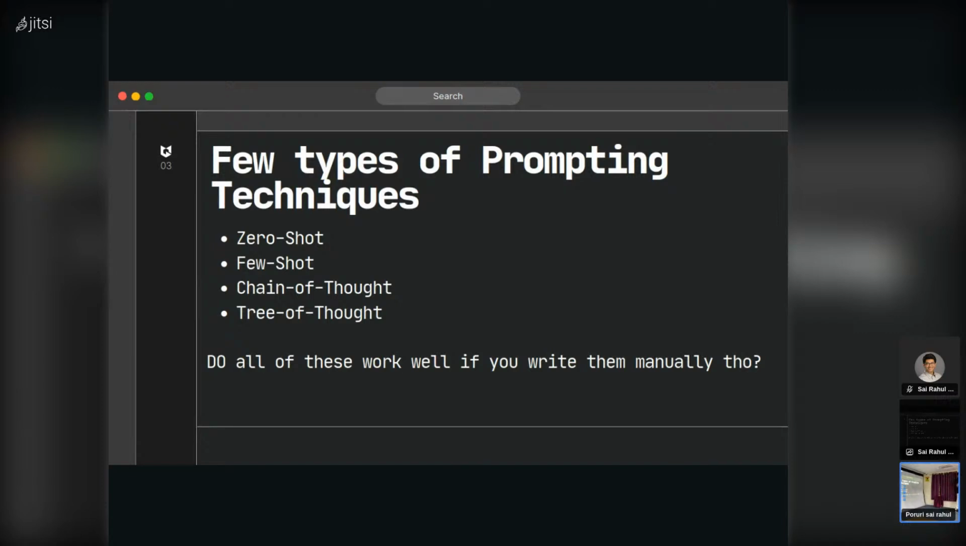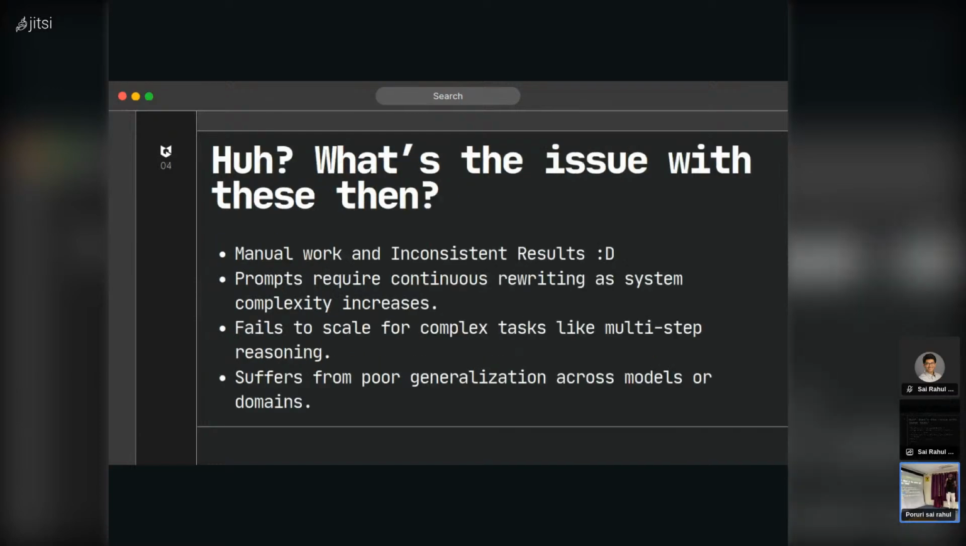Few shot comes into play where you give a simple example and tell GPT or any LLM for that matter that this is one example, try to use that understanding and give me the solution. Chain of thought is where you add more reasoning to it, and the same goes with tree of thought. I'm not saying all of these prompting techniques are bad, but when we write them manually, we have a tendency for manual error. First, you have inconsistent results.